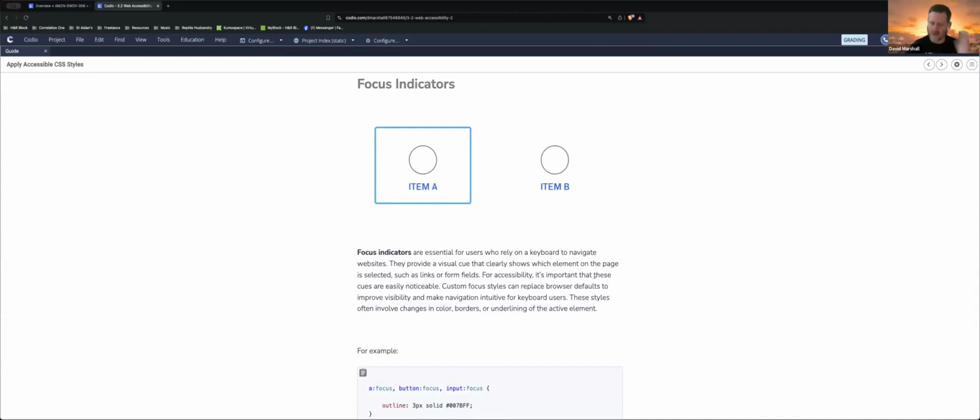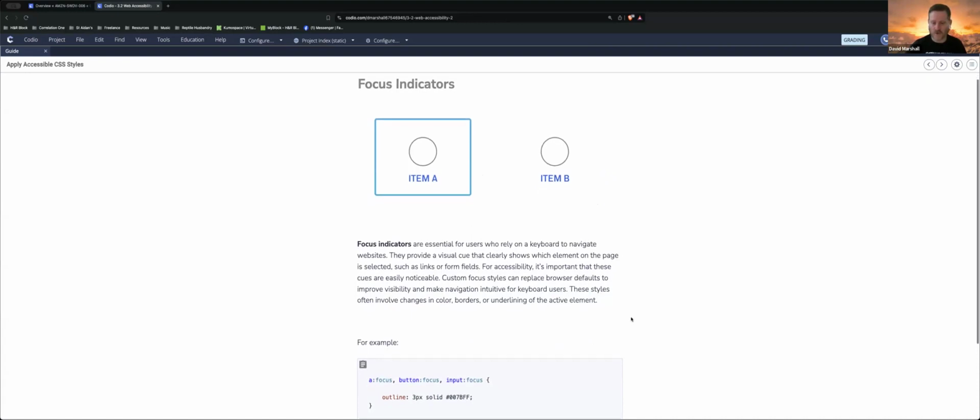Now, I had mentioned earlier about elements having a focused state. A focus indicator is what's going to help users who rely on a keyboard to navigate websites. It gives a visual cue that says, hey, is this element selected or not? And it's not just a button, but typically form elements, links, etc. So it's really important that these elements are visibly focused, otherwise a user has no idea where they're at on the screen.